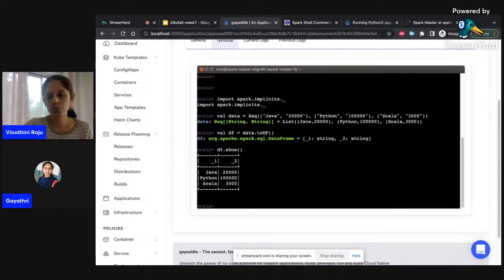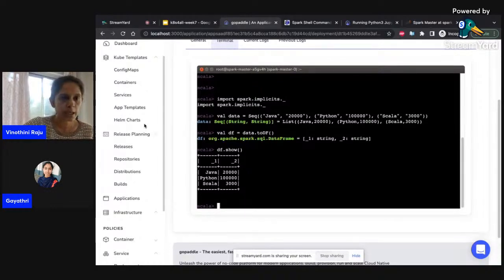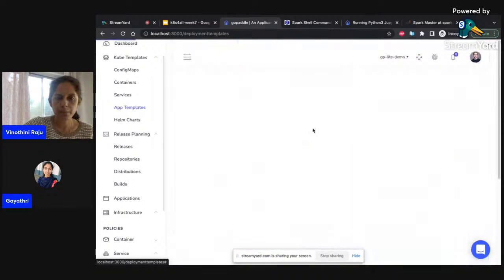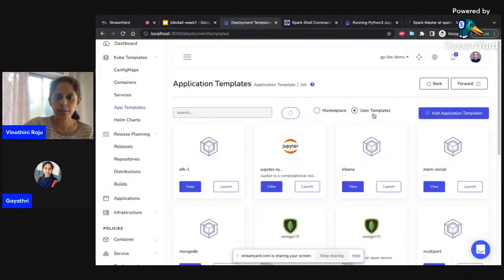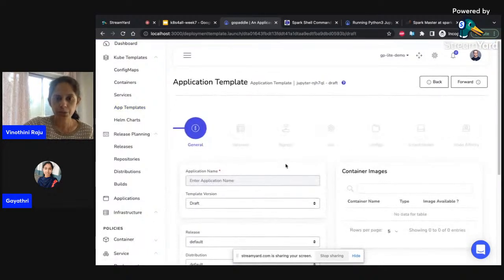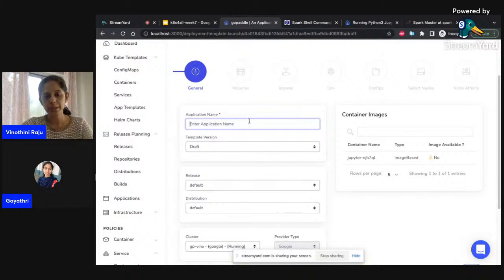Generally, these interactive shells are used at the time of development. But for more sophisticated batch jobs, you can also use Jupyter, right? In that case, if you want to run Python notebooks, you can go to the app templates and then subscribe to Jupyter notebooks. I've actually subscribed to Jupyter, and I'm going to launch this application. So I'm going to show you how to launch a Jupyter notebook here.